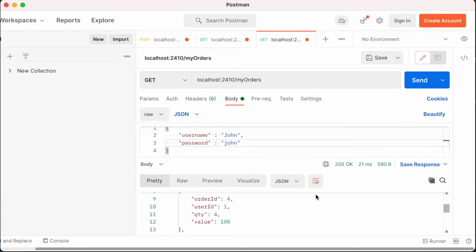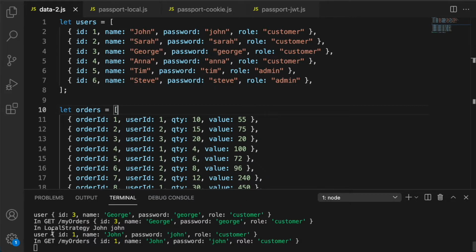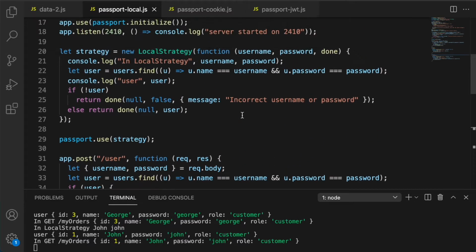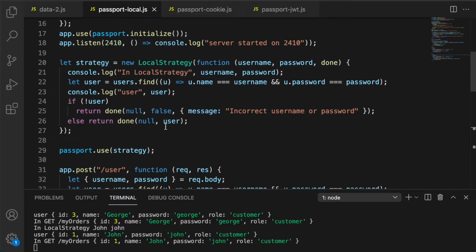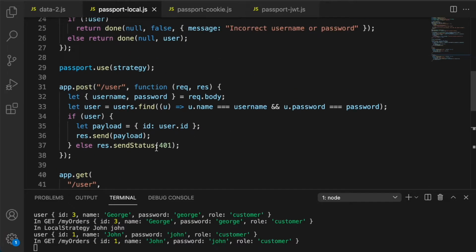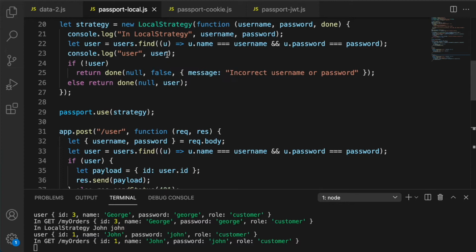We get the orders for John, which is user ID 1. If we check in the local strategy with the username and password, this is the user we got in the local strategy, and in the get, this is the user we have received. So this is our request.user. Once the authentication was successful in passport, it put this user into our request, and the way we will access it is with request.user.